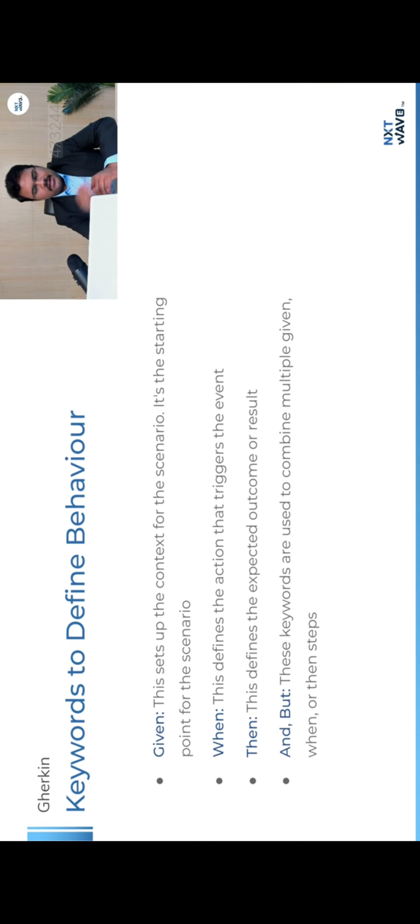Now the given steps, this is where it gets interesting, right? We have the given, when, then, and but. We have 5 keywords over here, right? The given step or the given keyword sets up the initial context or the preconditions for the scenario, right?